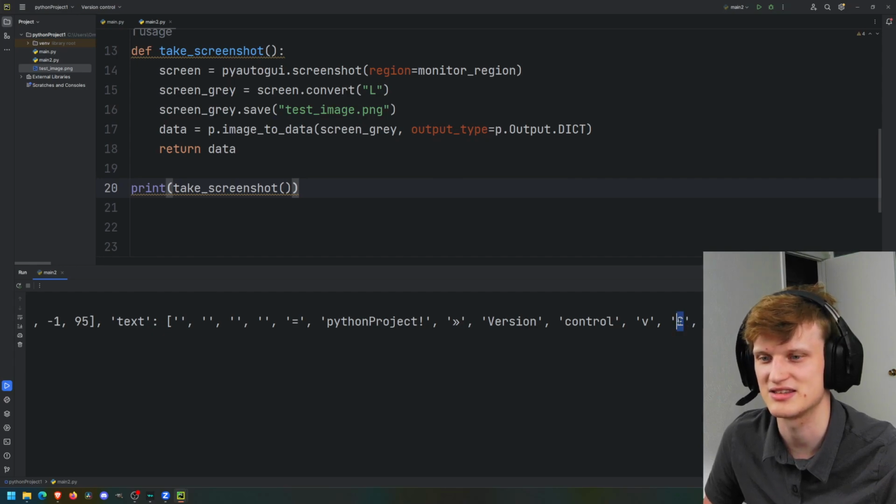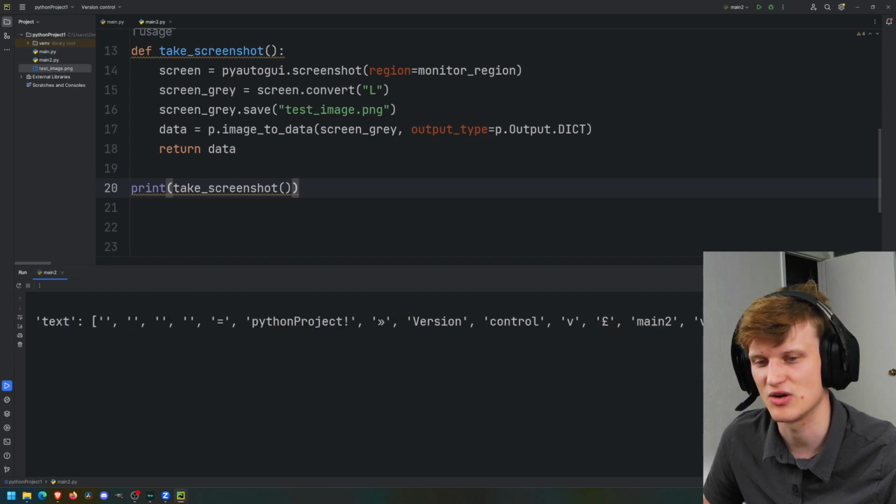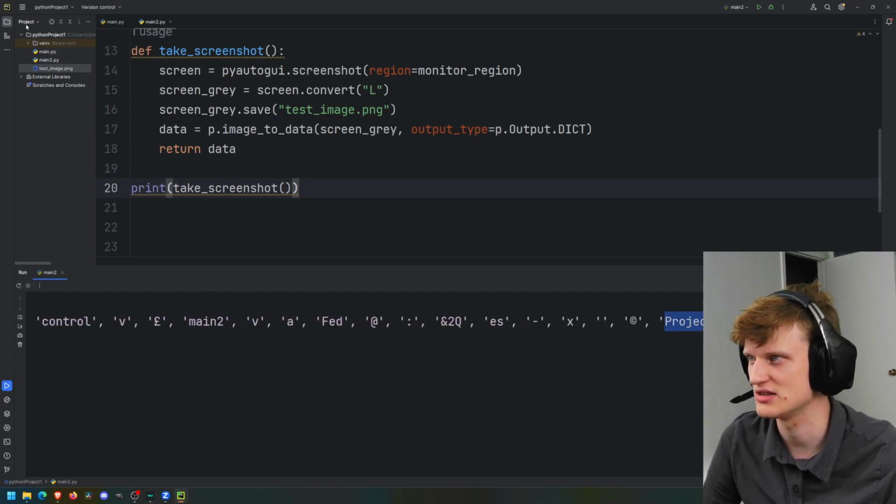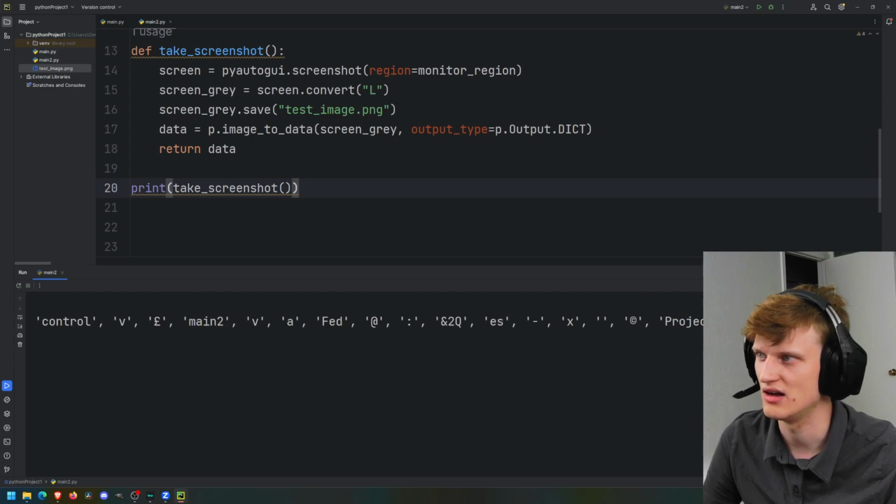So I'm guessing that this over here is a pound symbol, then main2, and then it has another V, and then it has a here and fed. I have no idea where it's even getting these from. But sometimes it's not always straightforward as to what's what, but it will get most of the text that you really need. Like project, it'll have project right here, main.py.